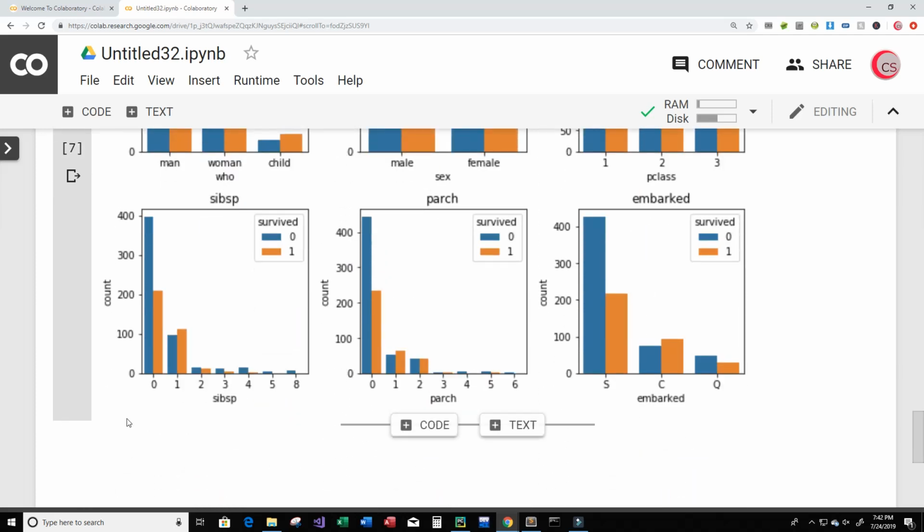Okay, let's go ahead and go down here. So for sib SP, again, that's sibling or a spouse that's on board with the passenger. It looks like if that number was 0, you were not likely to survive. It looks like just under 400 passengers who did not come on board with a sibling or a spouse did not survive the Titanic.